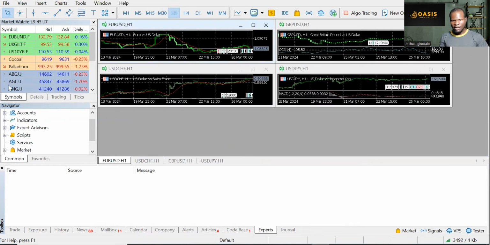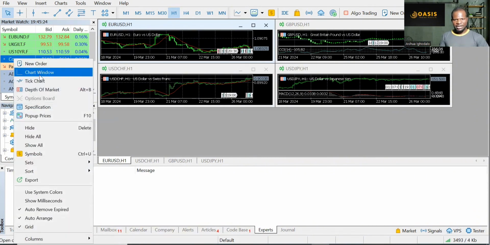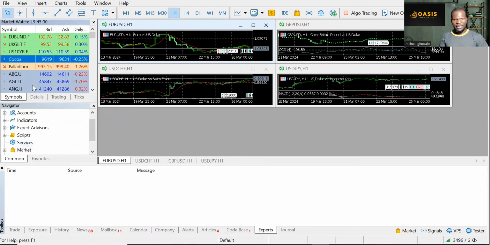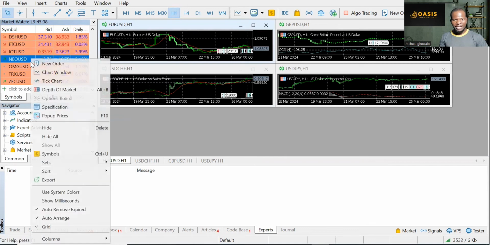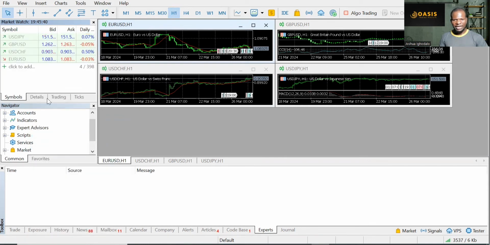Okay. Then this is where you have your watch list or your market watch. If you right click, you can see market watch or chart window. You can show all. If you show all, everything will show here. You can scroll from the top to bottom. You can also hide all. Right click and hide all. You only see the 4 charts that are open. The same way you can hide everything and only open the charts that you want to trade.